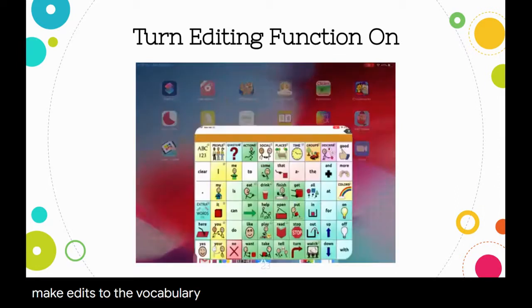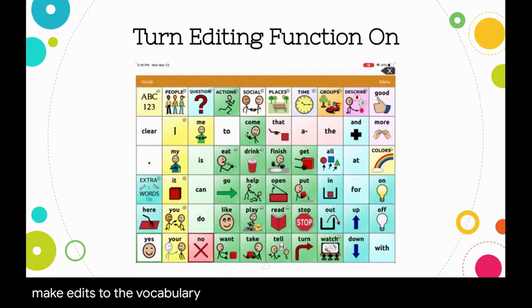And then I'm going to go out of settings and back into the Touch Chat app. And in the yellow bar in between what we call the message window, so the window where the words pop up, and the icons, I now have a button that says vocab and a button that says menu. And menu is where I'm going to access my editing features that we're going to talk about in a minute.